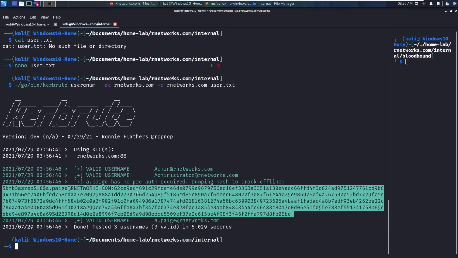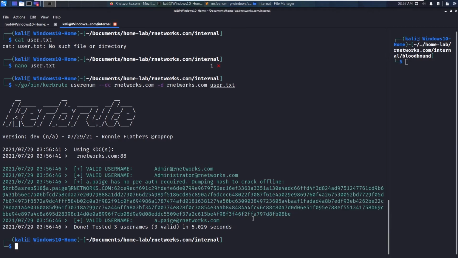So what happened here is the account or the settings for a.page has this setting enabled. It's called disable Kerberos pre-authentication. I'm gonna show you about it when we're already the domain controller admin.